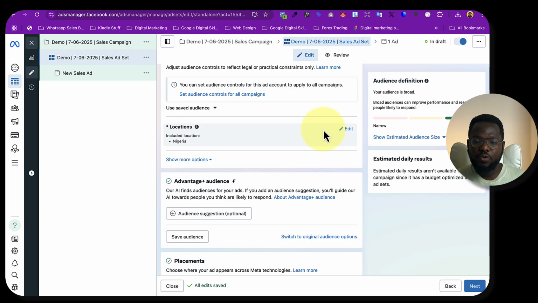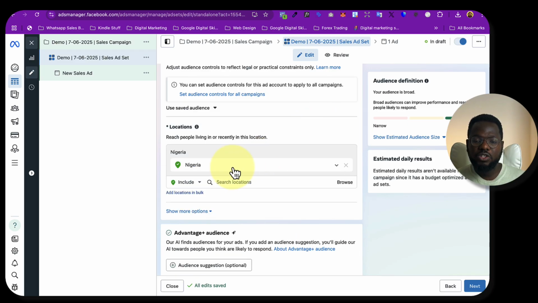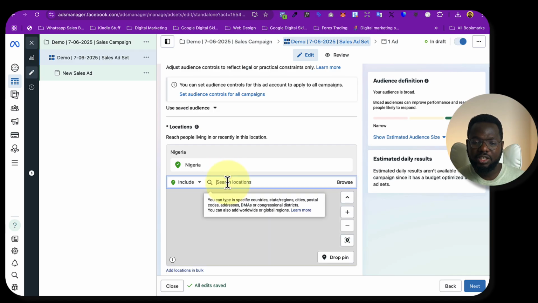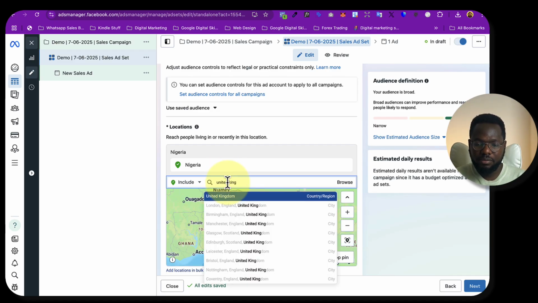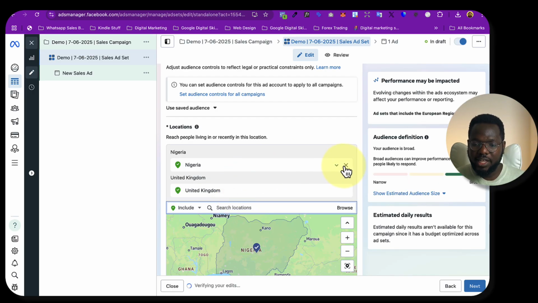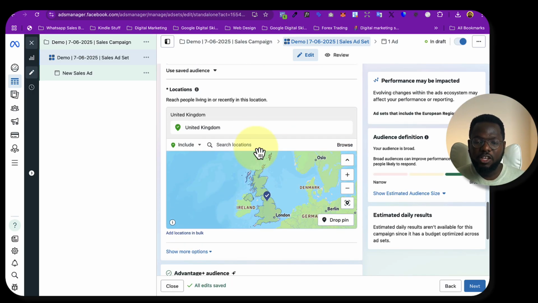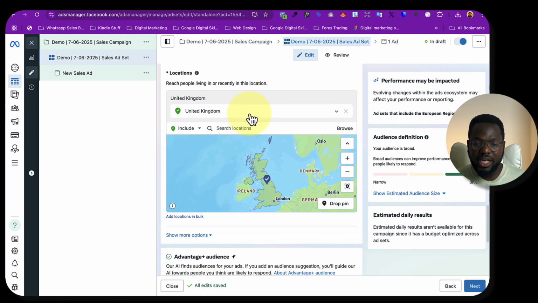And then here you will select the country where you want your campaign to run. In this case, I'm just going to select United Kingdom. Okay, United Kingdom. So just select United Kingdom, and remove this Nigeria. You want to target people in whatever location your customers are based. All right, so United Kingdom.